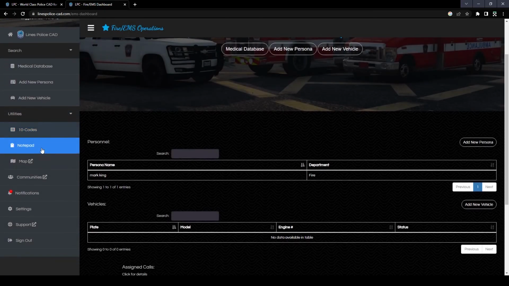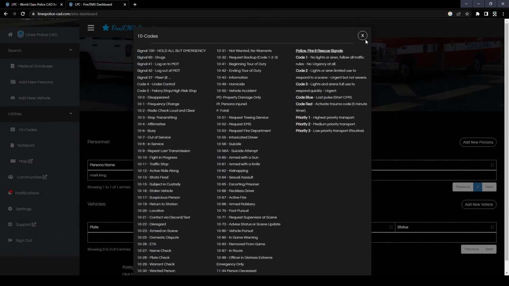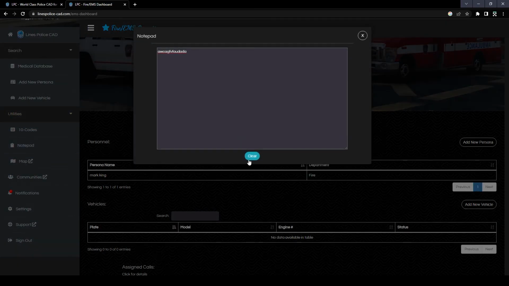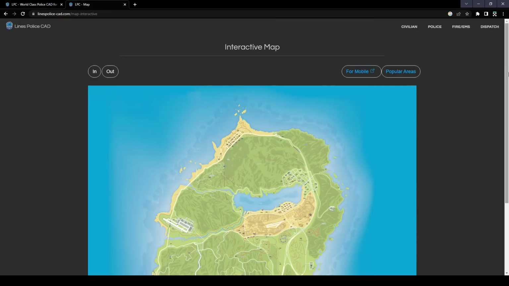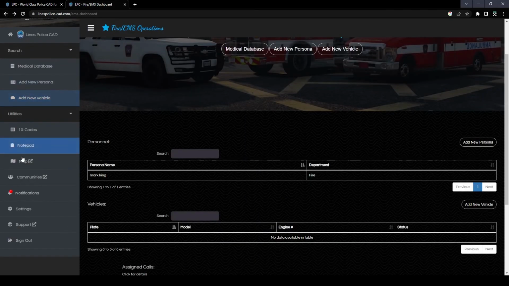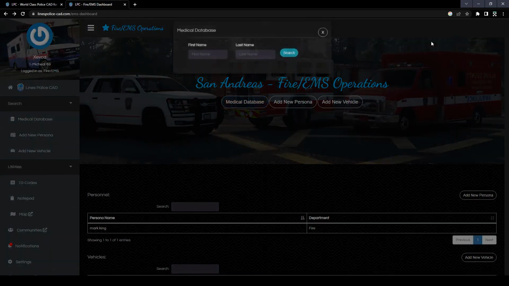Same thing, you have your 10 codes, notepad. You want to jot something down, go ahead. And don't gotta worry about deleting, it saves. It only deletes when you clear it, unless you close the actual tab. Same thing, you have your map, and nothing else to worry about.